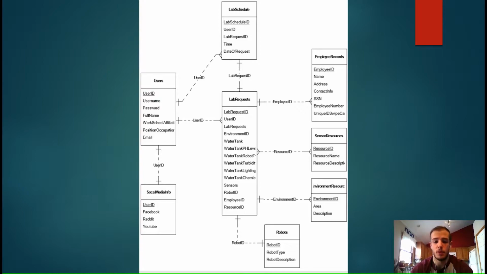Then we had to use the robot ID, the employee ID, which is the employee that will be handling that lab request, and then the resource ID. So going to the top right, we have to also account for employee records. So we have the employee ID, the name of that employee, their contact information, and other signature information such as their social security, to keep track of all the on-site employees that will be working for us.